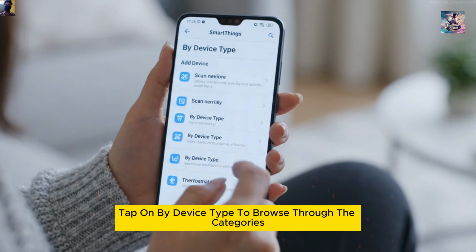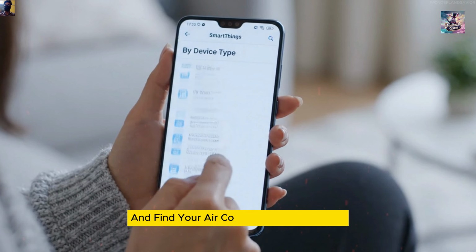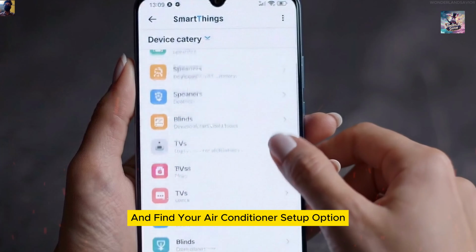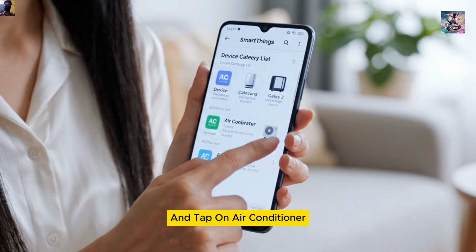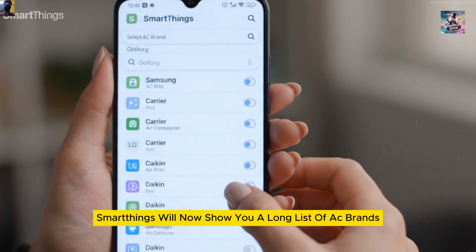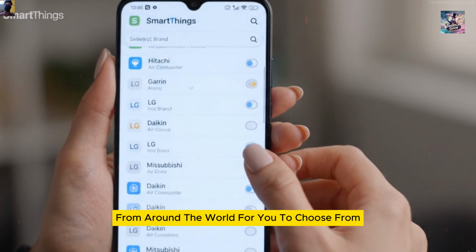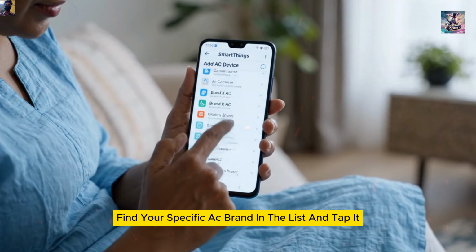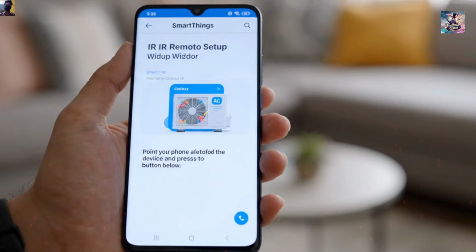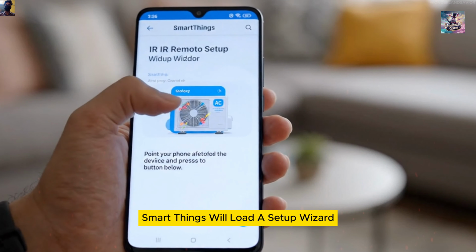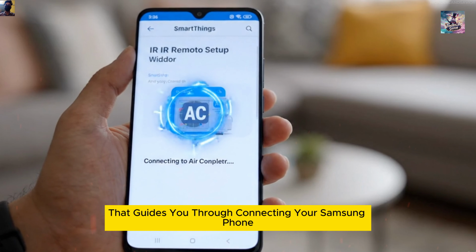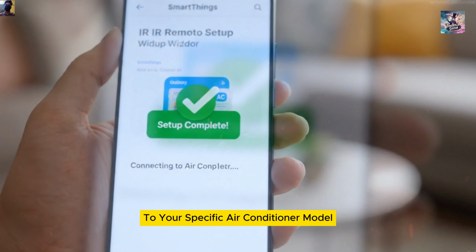Tap on by device type to browse through the categories and find your air conditioner setup option. Scroll through the device type list and tap on air conditioner. SmartThings will now show you a long list of AC brands from around the world for you to choose from. Find your specific AC brand in the list and tap it. SmartThings will load a setup wizard that guides you through connecting your Samsung phone to your specific air conditioner model.